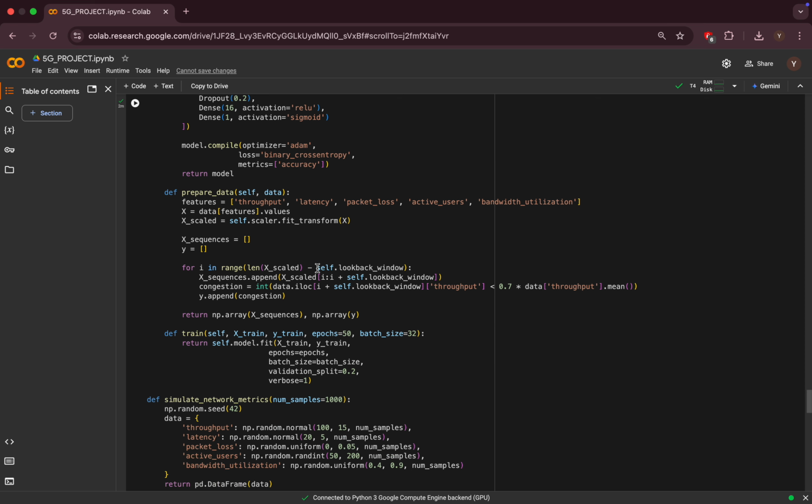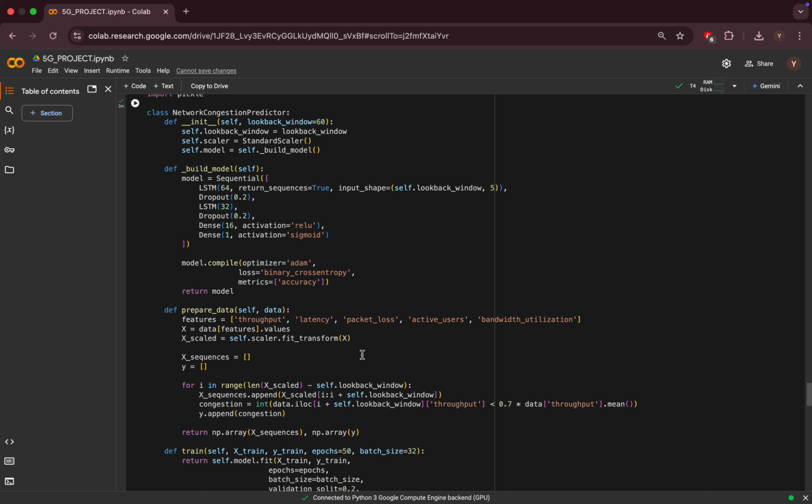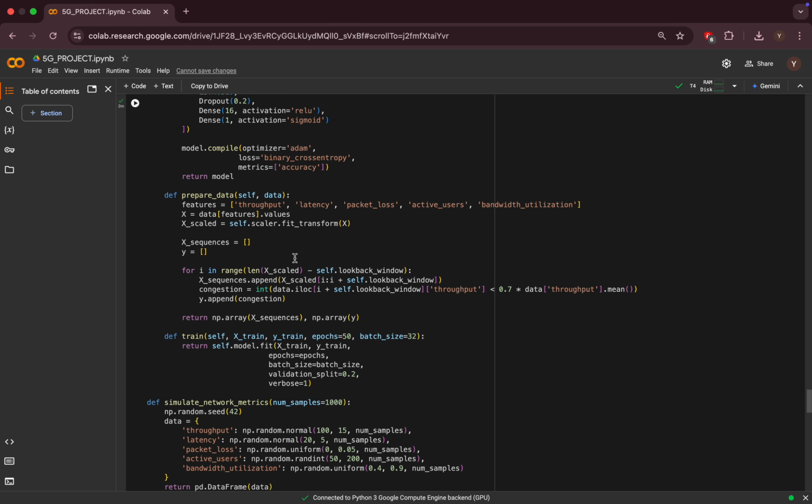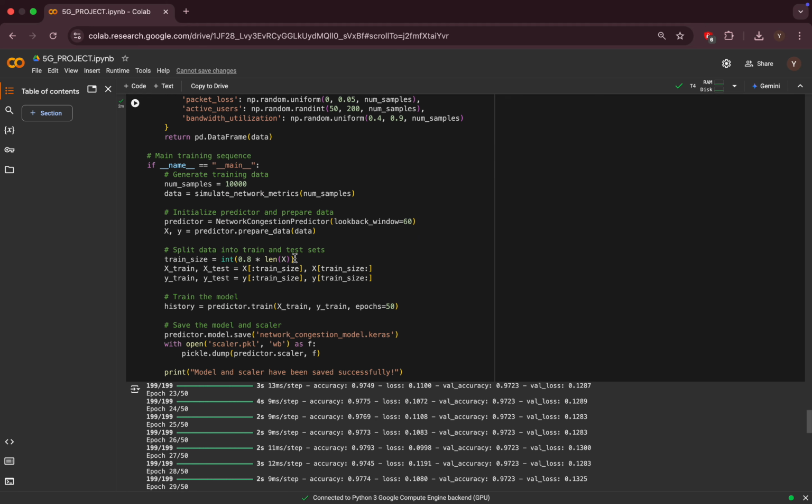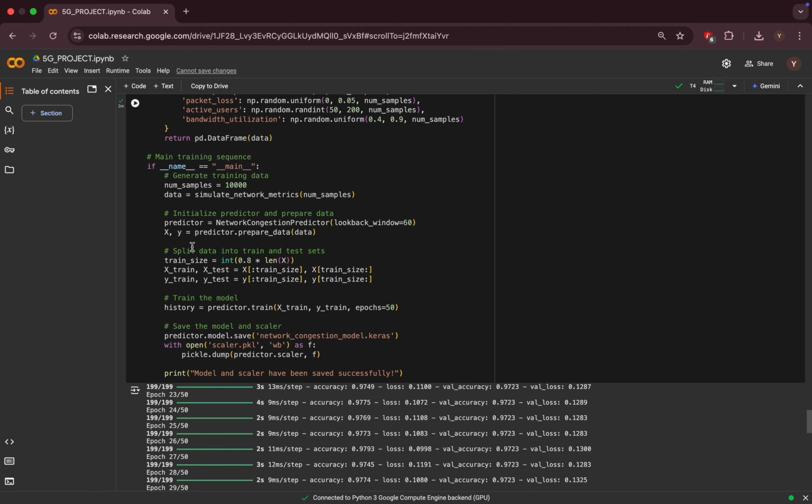The optimizer we have used is Adam for adaptive learning, and the loss is binary cross-entropy for the binary classification task, with accuracy as the metric to evaluate performance. And this is the model training.